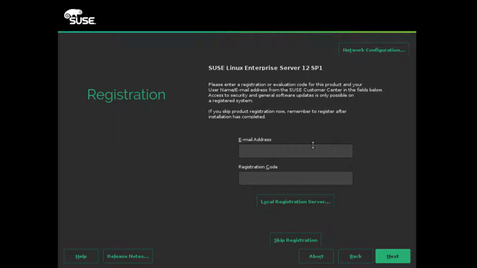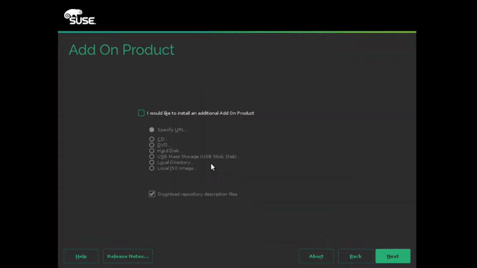So here's already an option to register. I will register later, so I will skip the registration for now. I will now also skip the add-on installation.